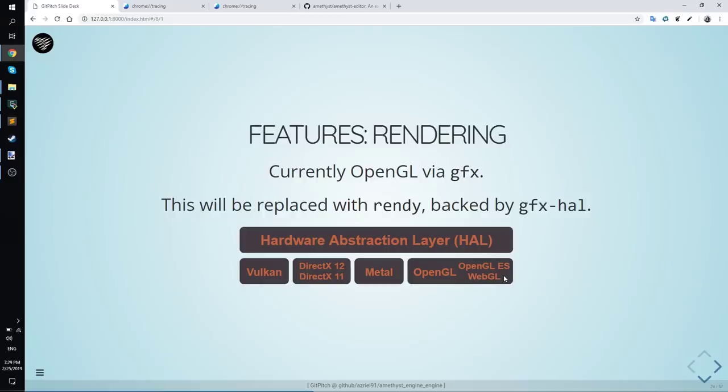So what Amethyst can do. Yes. Does Android support Vulkan? Good question. I forget. I looked it up before. So you lose Android support. Yeah, but we don't have it yet.